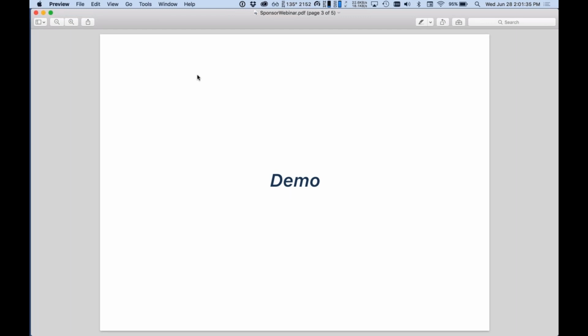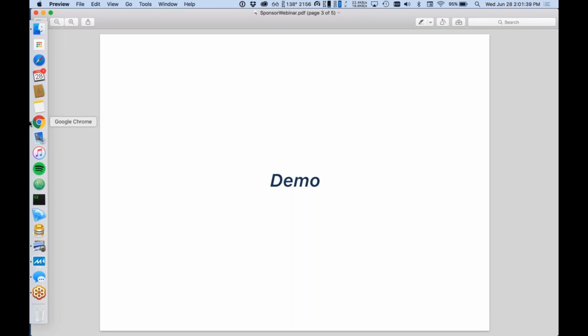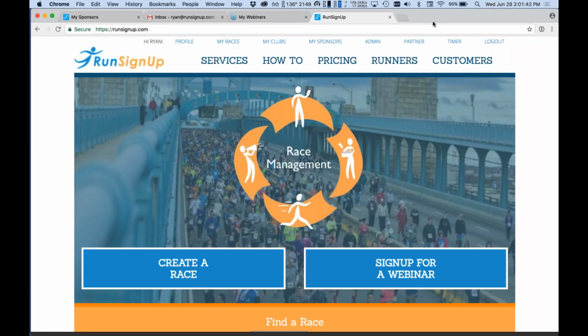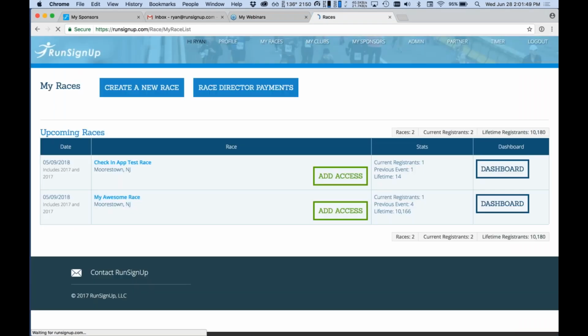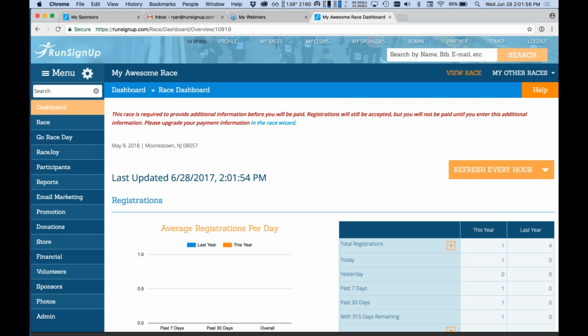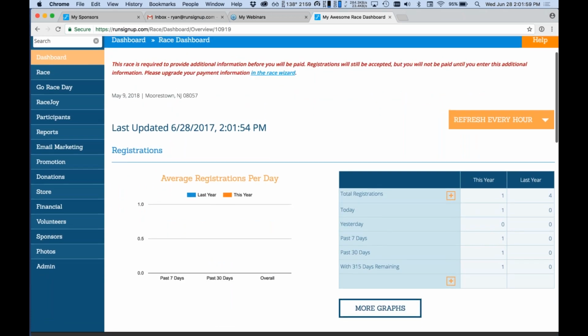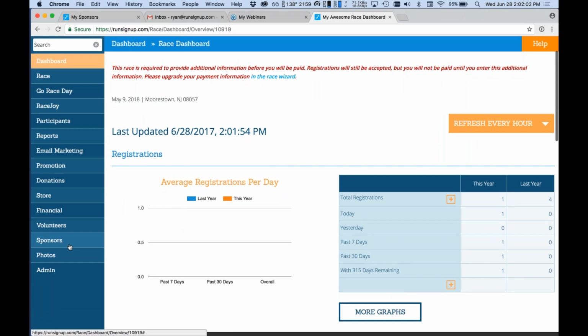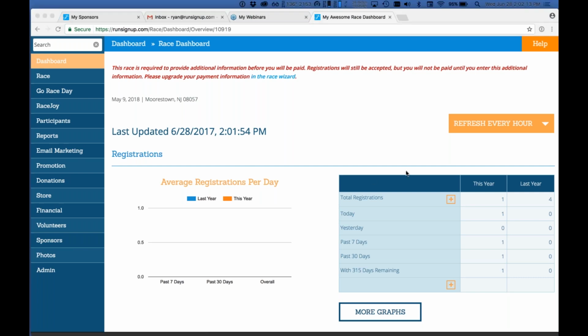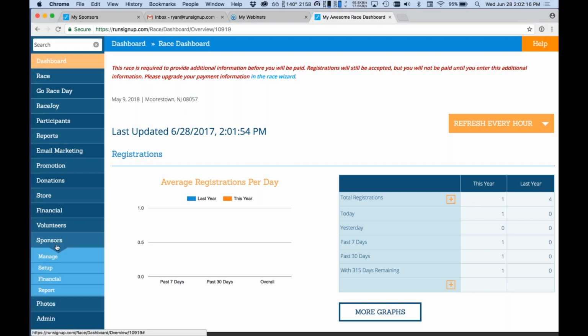So I'm going to bring up the RunSignUp race dashboard, and we'll take a look. I'm just going to go into one of my test races, and I'll go into my awesome race. If none of you have seen, there's a sponsors tab on the left side of the dashboard, and you can use this to access all the various features related to sponsor management. There are 4 sub-tabs here: Manage, Setup, Financial, and Report. We're going to take a look at the Manage tab here.